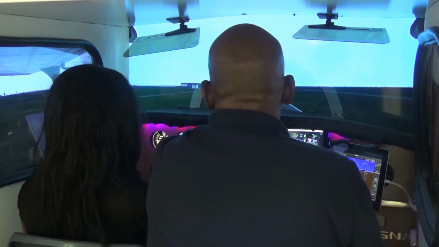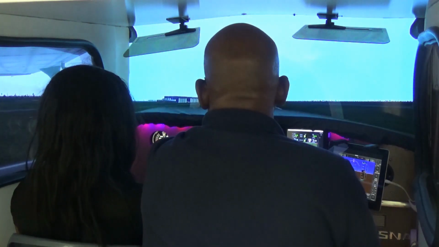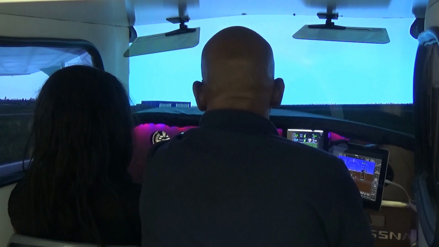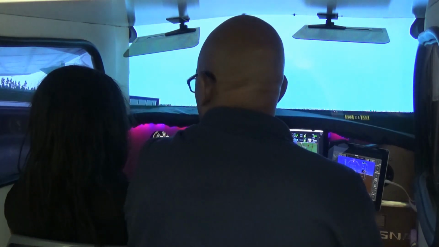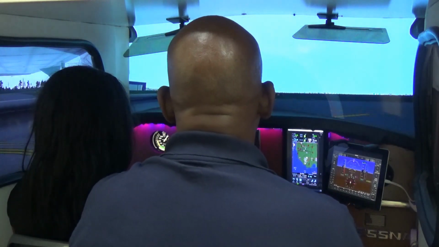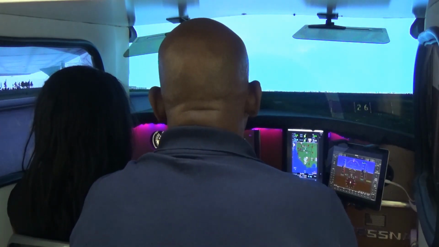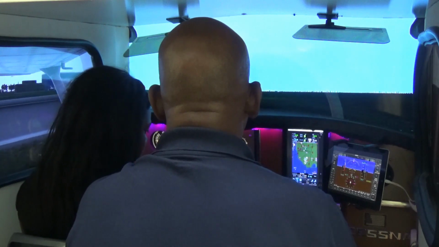Kill your throttle. 50 feet. Ease back. 25 feet. Let it flow. No, not too much. Let it flow. 10 feet. There you go. Get down. Don't pull back. Okay, get rudder.